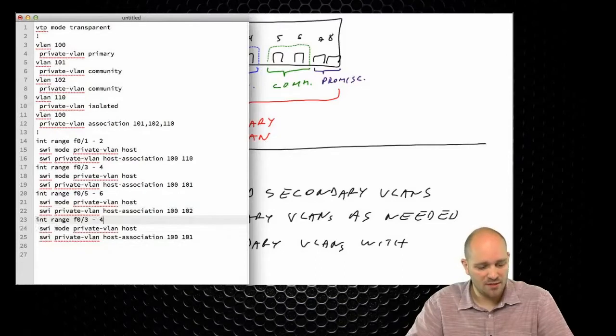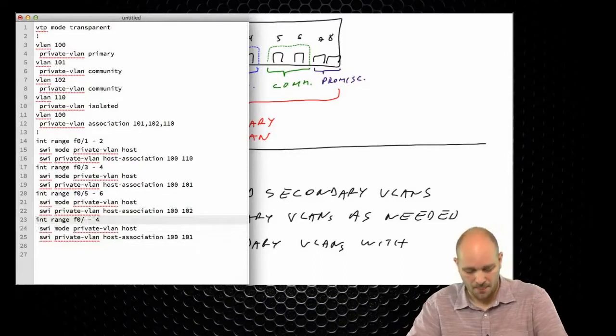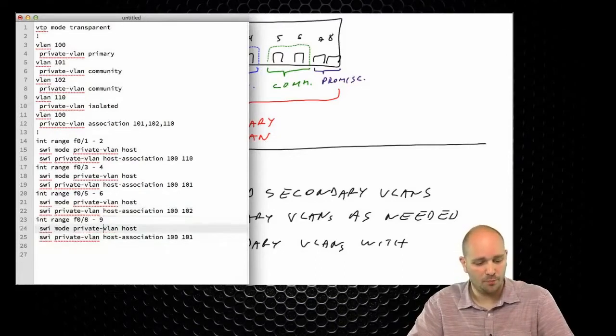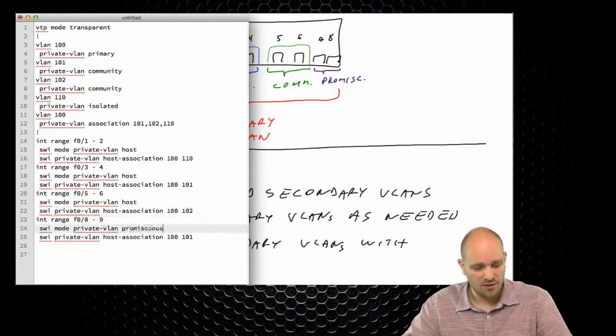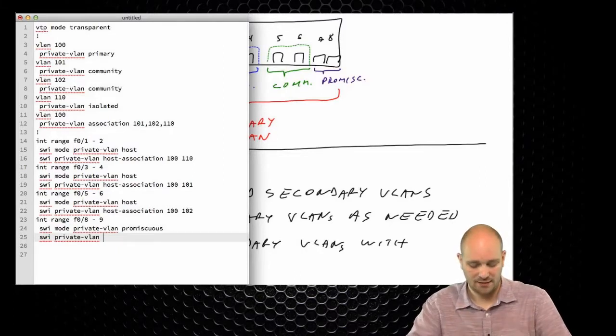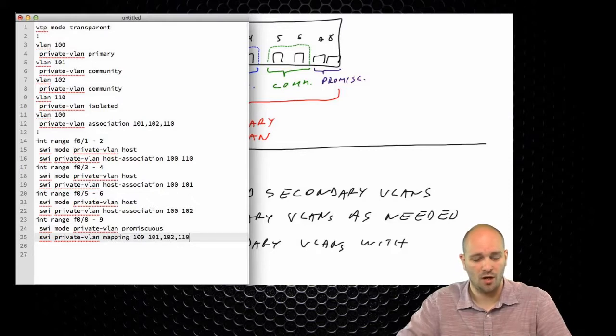And our promiscuous ports, ports 8 and 9, are going to be promiscuous ports, and here our configuration is slightly different. Instead of using host association, we are going to say mapping, and then we say these are promiscuous ports in primary VLAN 100, and we want them to be promiscuous for secondary VLANs 101, 102, and 110.